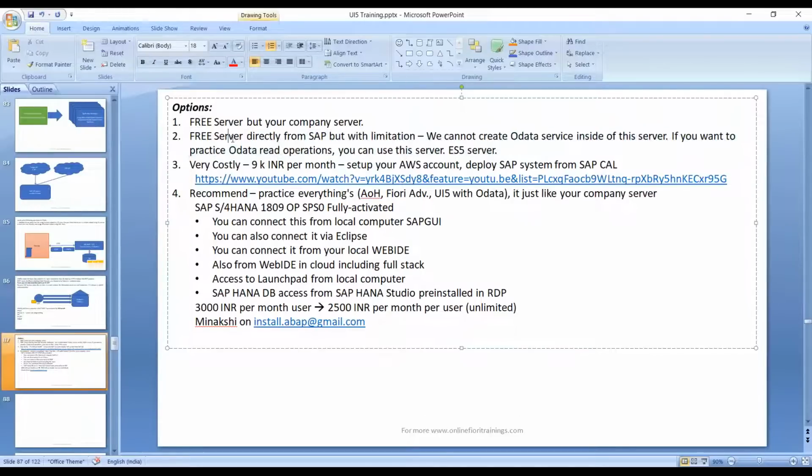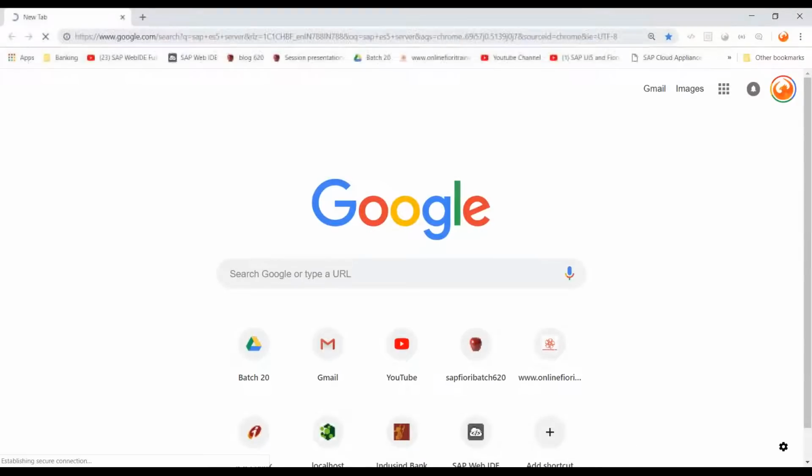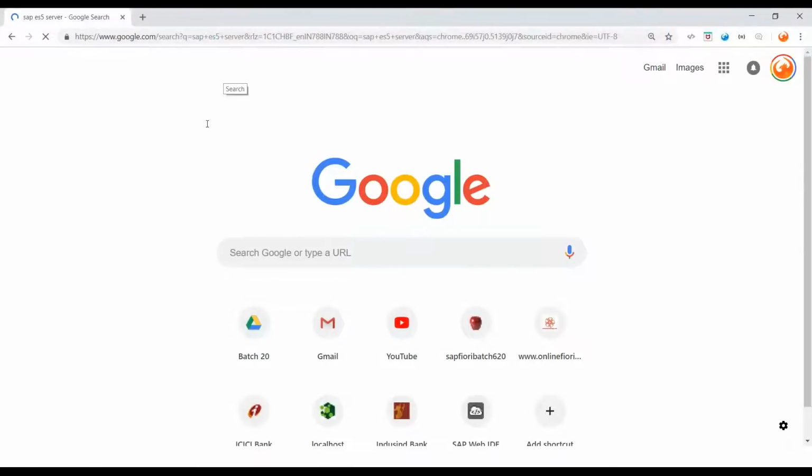Okay. So let me start with option number two. Where can you get that option? How to start with this ES5 free instance provided by SAP to access that server. So for that, let's quickly go to Google and search for SAP ES5 server, ES5 server. And you are going to get a nice blog from SAP about access of this free ES5 instance. It's a free tier instance by SAP.